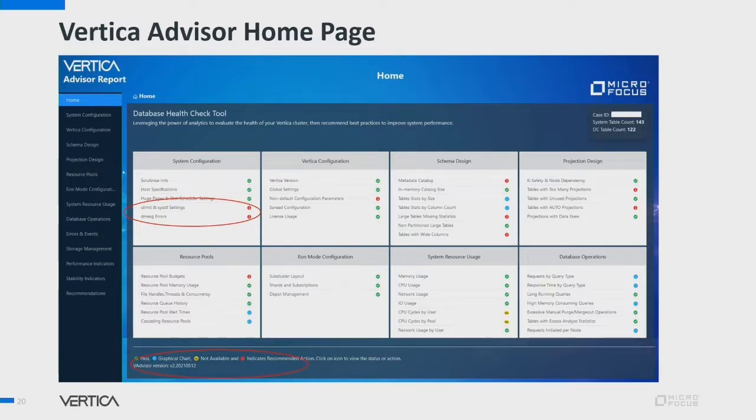When you open the vAdvisor report with your favorite browser, it displays the home page, which shows the left side navigation listing the different categories, and the right side shows the summary section displaying all the cards under status represented by that icon. If you click on any one item of interest, the resource pool budget, for instance, it will lead you to the corresponding card.